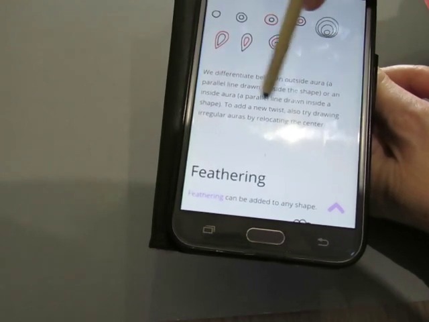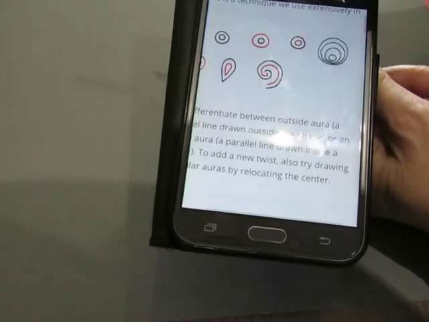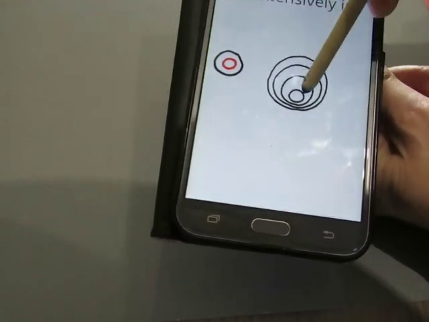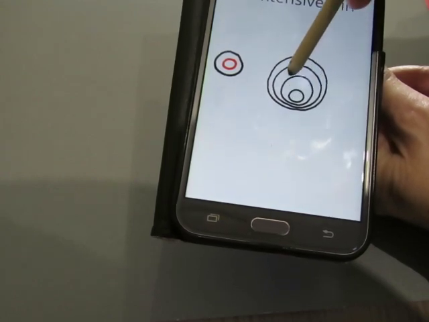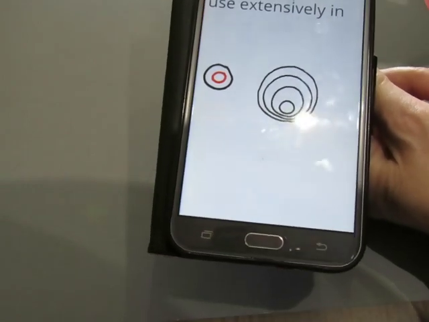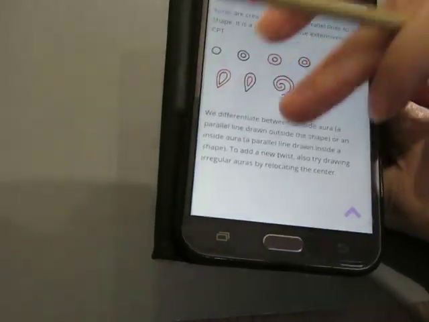And to add a new twist, try drawing irregular auras by relocating the center. So like this one, she didn't make it even. She started with this circle and then she did it smaller here and auraing here, making it larger going outward this way. But it's still considered an aura. Okay, so that's the first technique.